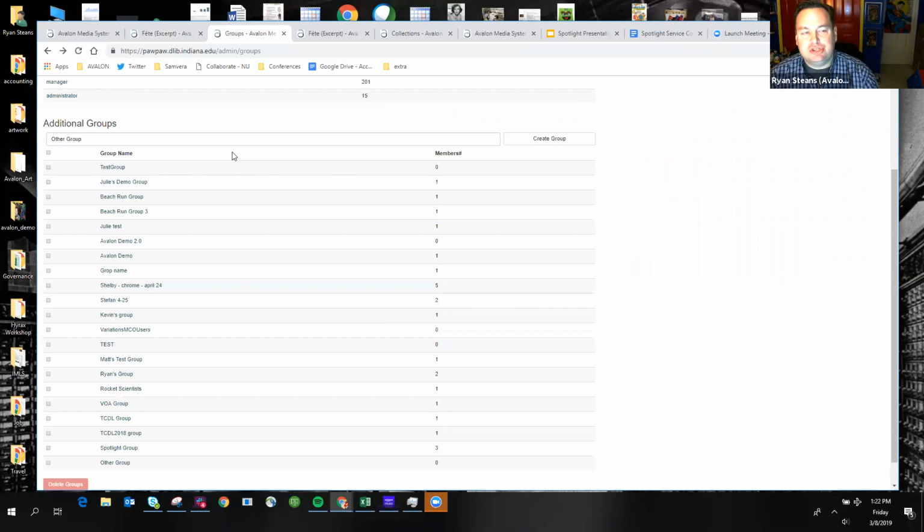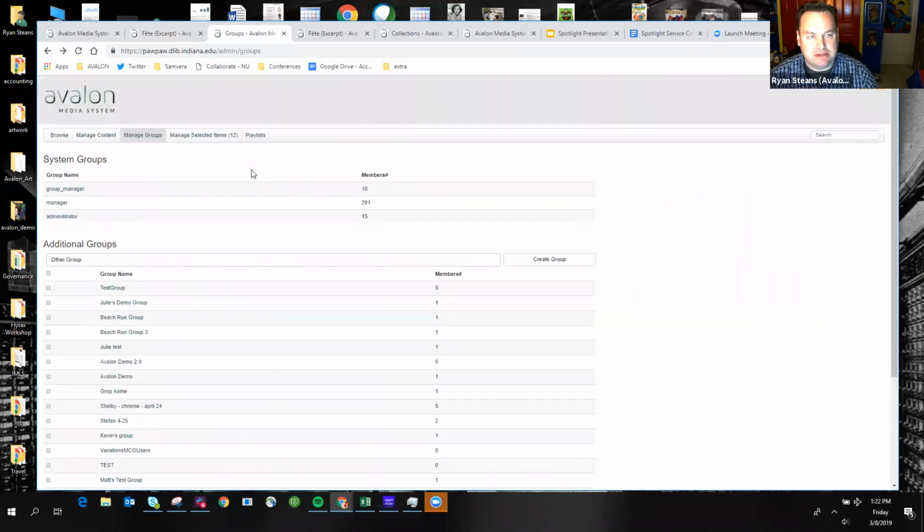I'm moving on now to groups. What a group is within your Avalon system is, of course, a group of people, a group of users. And of course, you have your system groups, and those are people with different levels of permissions. You can probably imagine the administrator is the person with more power. A manager is somebody who has a level of permissions over specific collections, that sort of thing. And then someone who can actually manage their group.